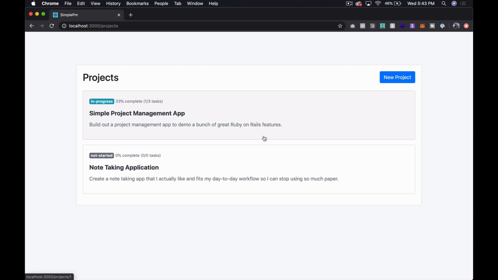With all of that said, let me show you what we're going to be building, and then let's jump into the coding project from the very beginning.